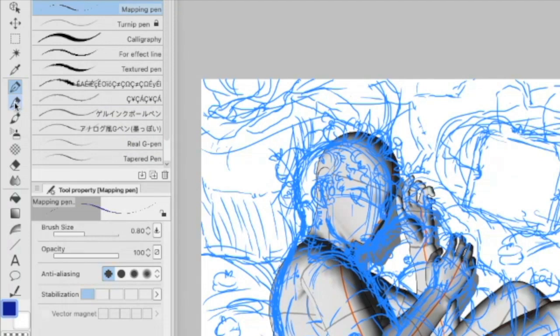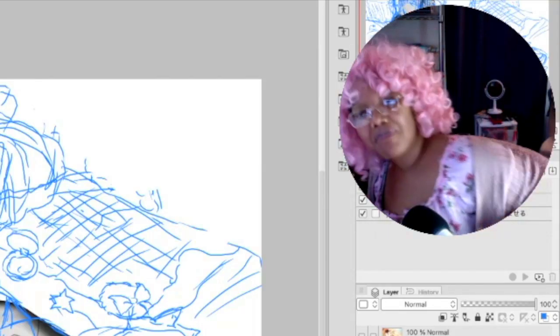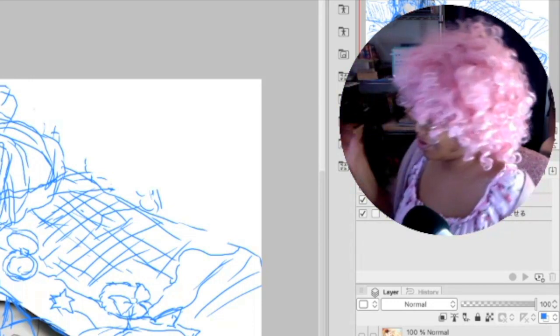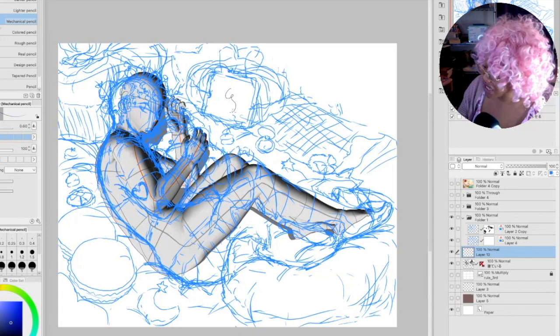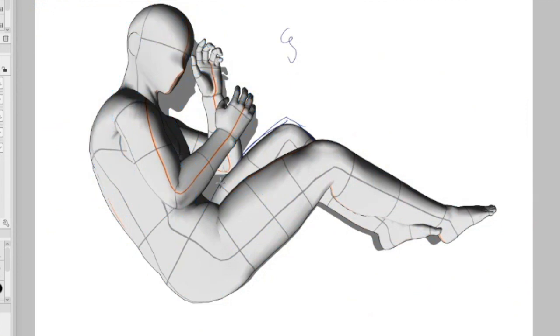And the brush I like to use is a mechanical pencil. Why? Because I'm stuck in my ways as a traditional artist, and I have always loved a mechanical pencil. But anyway, you don't have to do what I do, but I just trace. Let me just hide it. I just trace directly over top of my 3D model.